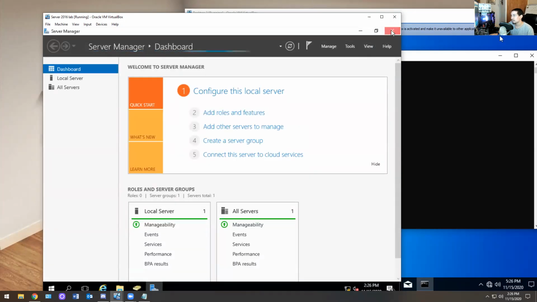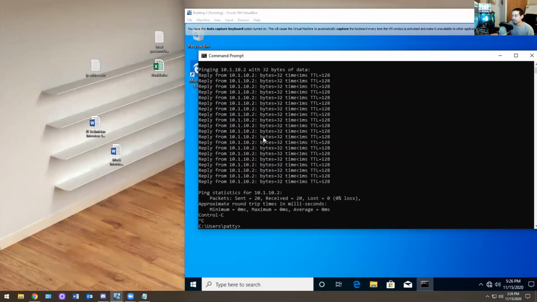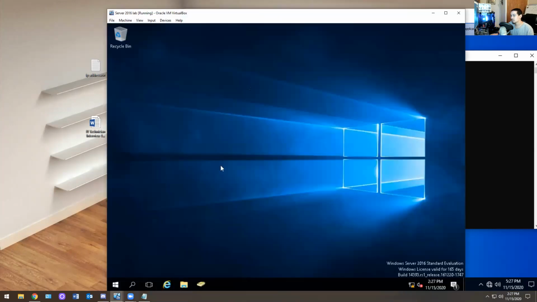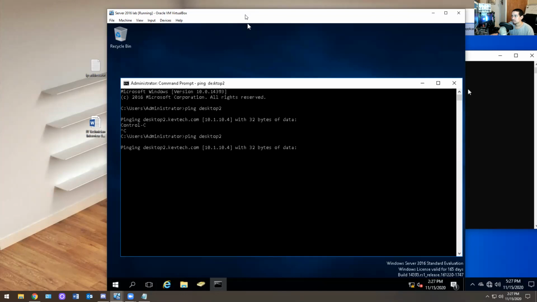So why do we care about the ping command? I'll show you right now. See here on the server, you want to do CMD. You want to do ping desktop 2, right? It should work. I probably typed it wrong, which is fine. So you do ping desktop 2. It may not let me ping it.